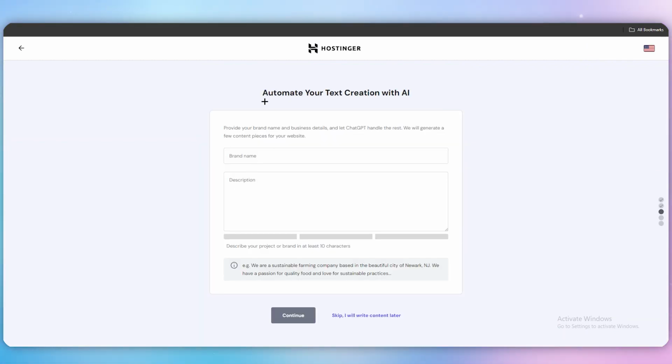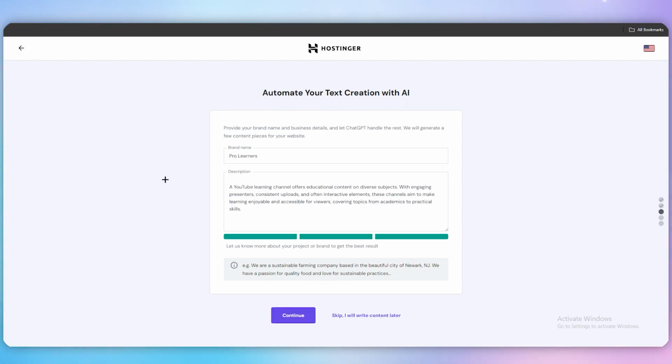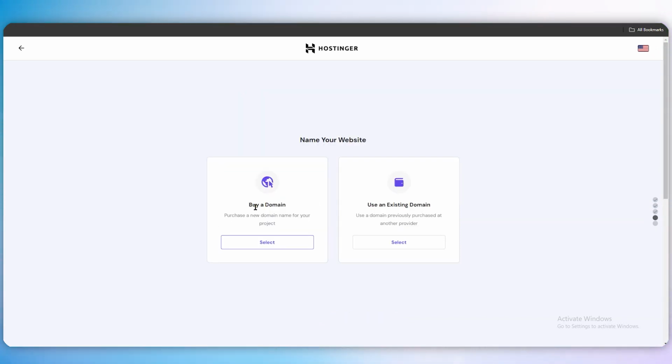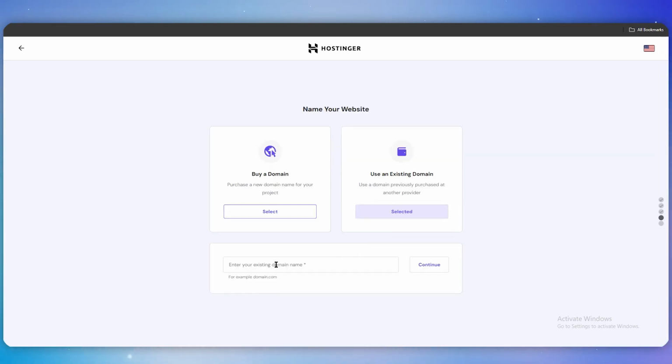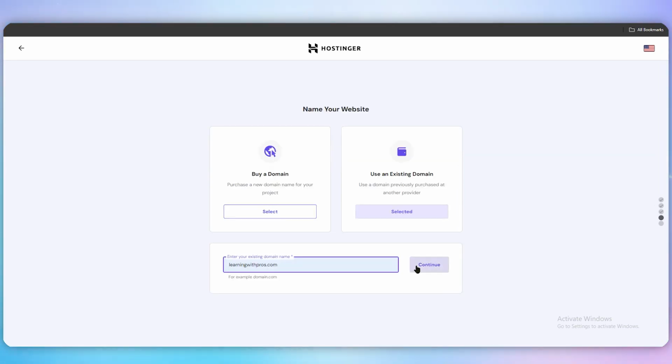After that, here you can see that automate your text creation with AI. What happens is that you are just going to enter your brand name over here and a description of your website. So this is what I'm going to do right now. Once you enter the information, just click on continue and you can see we just need to select our domain. So obviously I'm going with the existing one. Click on this. Here you are just going to enter the domain name and click on continue.